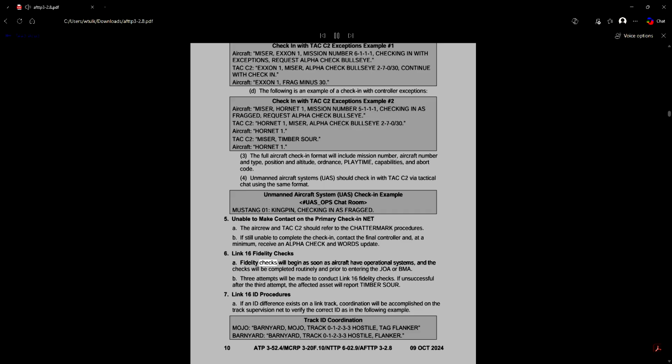A. Fidelity checks will begin as soon as aircraft have operational systems, and the checks will be completed routinely and prior to entering the JA or BMA. B. 3 attempts will be made to conduct Link 16 Fidelity checks. If unsuccessful after the 3rd attempt, the affected asset will report timber sour.